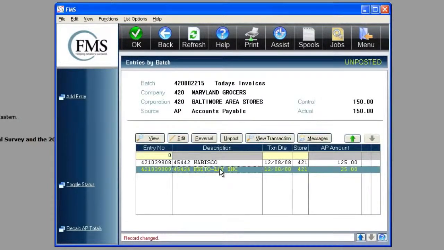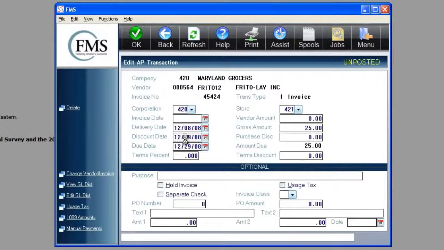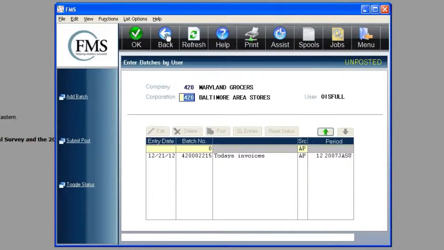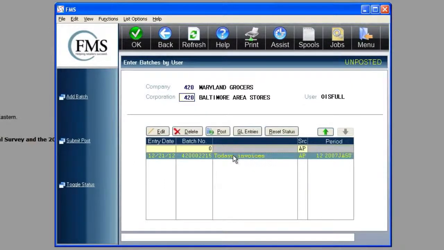I could also come in here and edit, and I can make some other changes down below in the optional field. I can hold this invoice so it will not be paid, or I can check the box that says pay this invoice on a separate check. I could also change the amount here as well. If I press enter, it accepts the information, and I'm back at the details of the batch. So if I'm satisfied with all the batch details, I can use the back button, highlight the batch itself, and then post the batch.